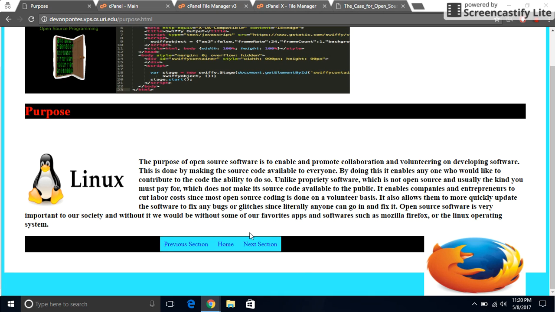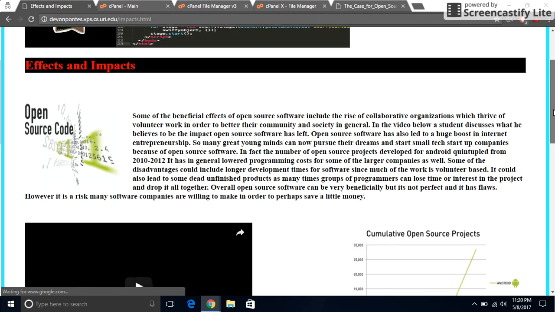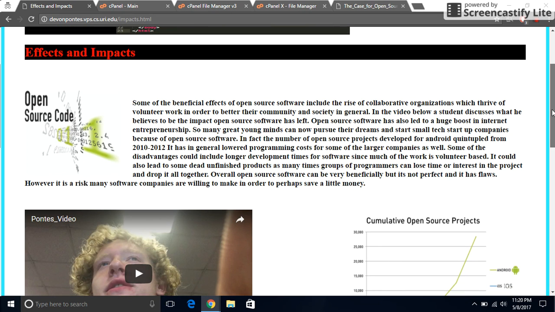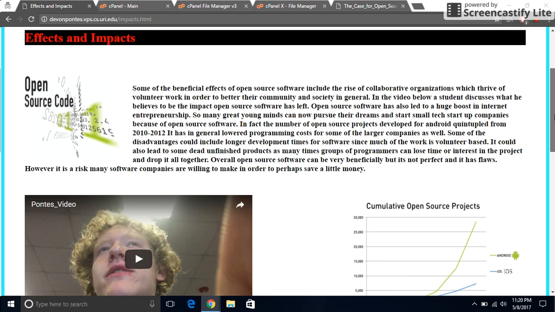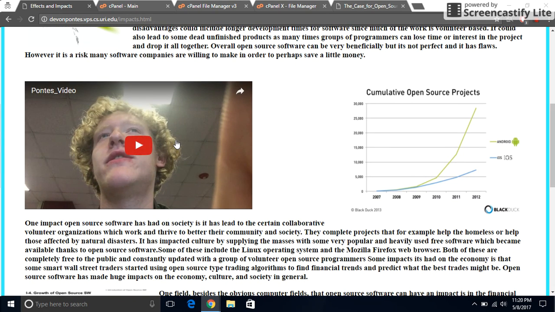The next page is the effects and impacts page, and this goes over some of the impacts open source software has had on culture, society, and the economy. Some of the beneficial effects of open source software include the rise of collaboration and organizations which thrive off volunteer work in order to better the community. In the video below, a student discusses what he believes to be the impact open source software has left.